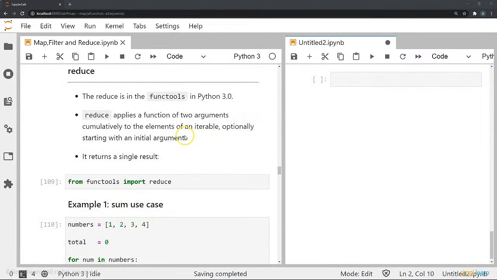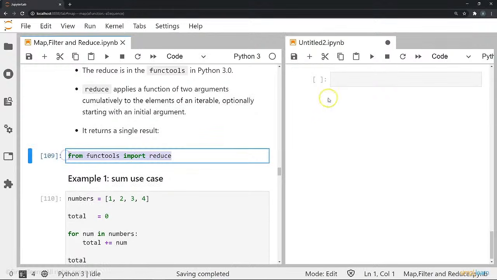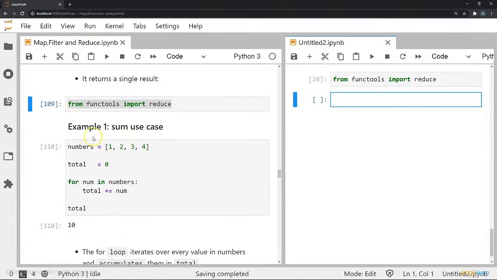Finally, we have the reduce function. This reduce function is in the functools module of Python 3.0. What the reduce function does is it applies a function of 2 arguments cumulatively to the elements of an iterable, starting with an initial argument, and it returns a single result. So let's first import this function, and once we've imported it, let's use it in this example that we have here.